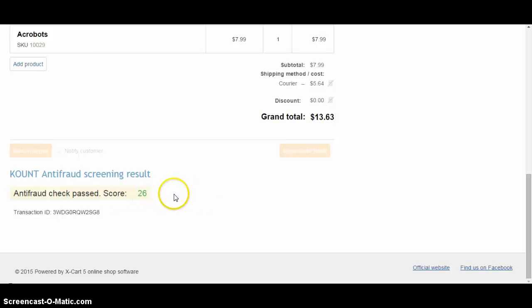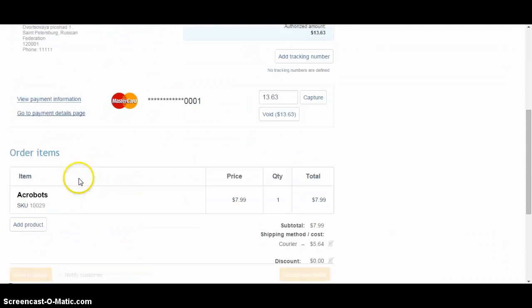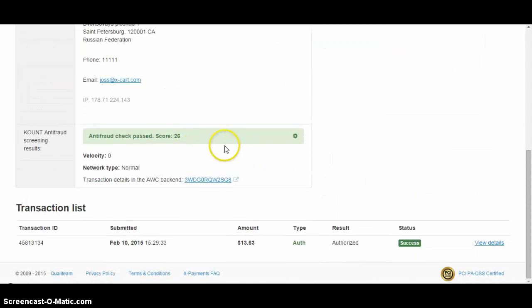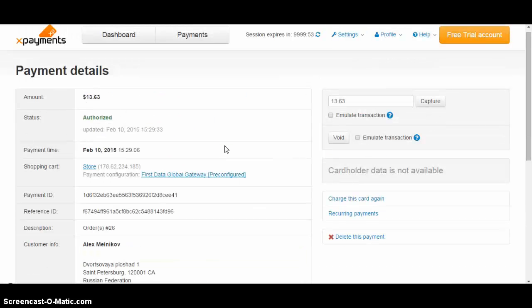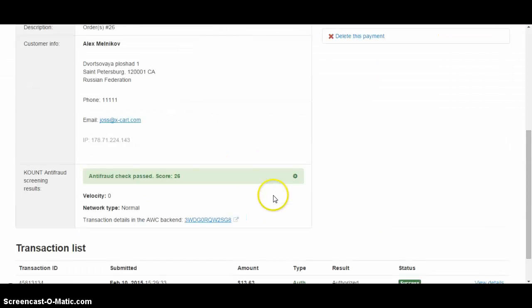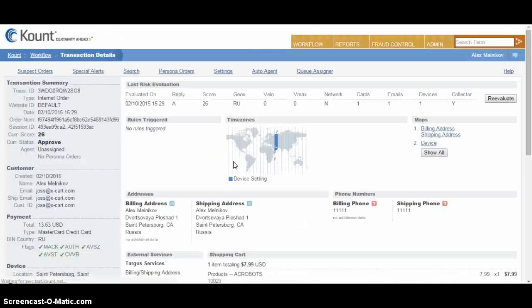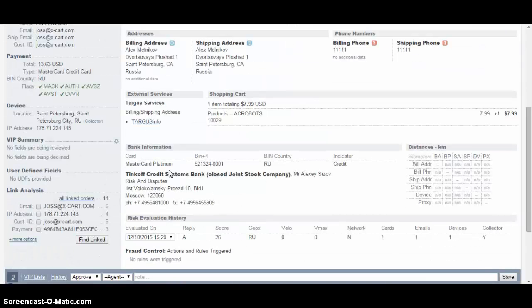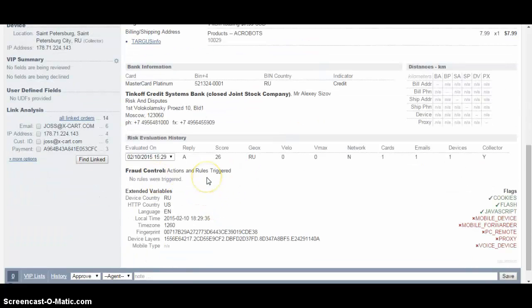Score is 26, and we see the transaction ID. Let's check it in Xpayments. Everything seems to be okay with it. The status is authorized. We can check the transaction in Kount backend. We see device info, billing and shipping address, etc. Fraud rules are triggered.